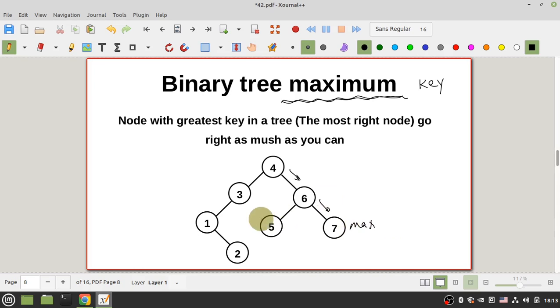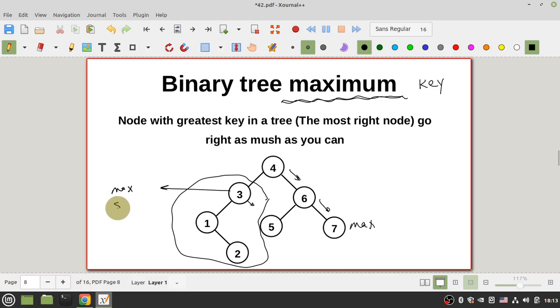Okay? Or for example, in this subtree, you can find maximum from its root. This is the root of this subtree. Go right. I can't go right because it has no right child. So here is max of the subtree. Okay? Go right as much as you can. In this way you can find maximum.